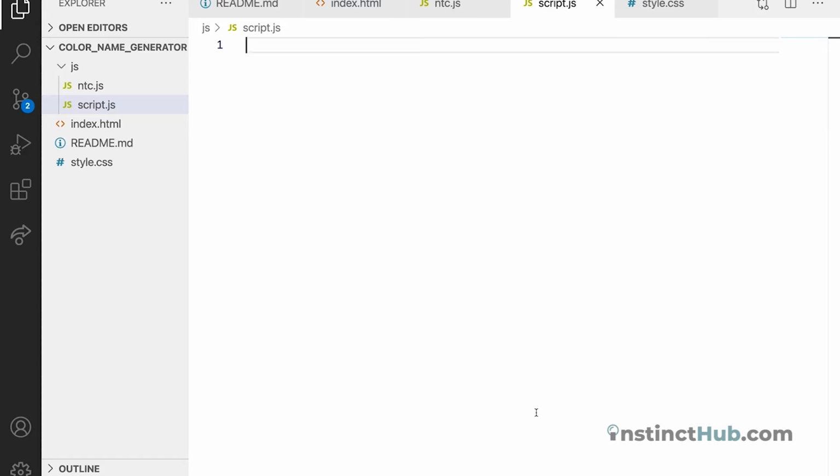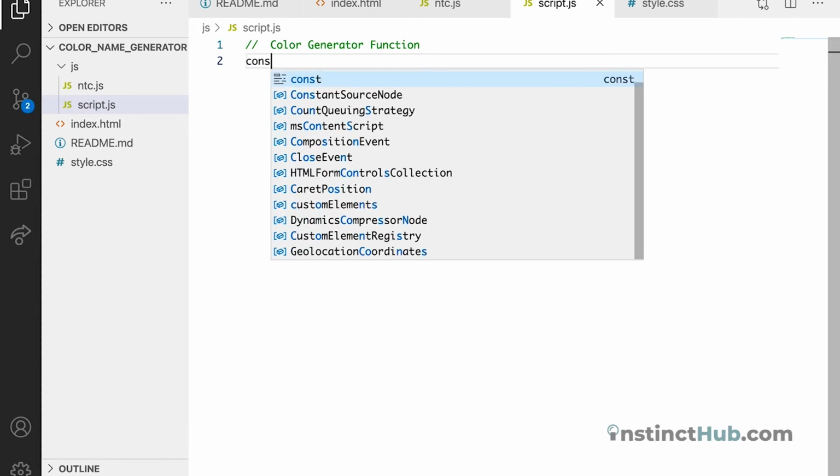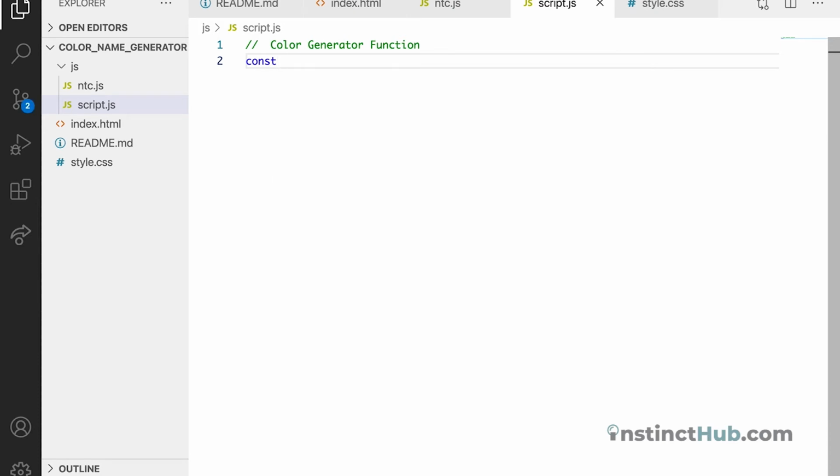The first function that we have is a colorGenerator function. So let's just write a comment, so we know that this function is going to generate our color. So let's just declare it and call it colorGenerator. Then let's use our arrow function.